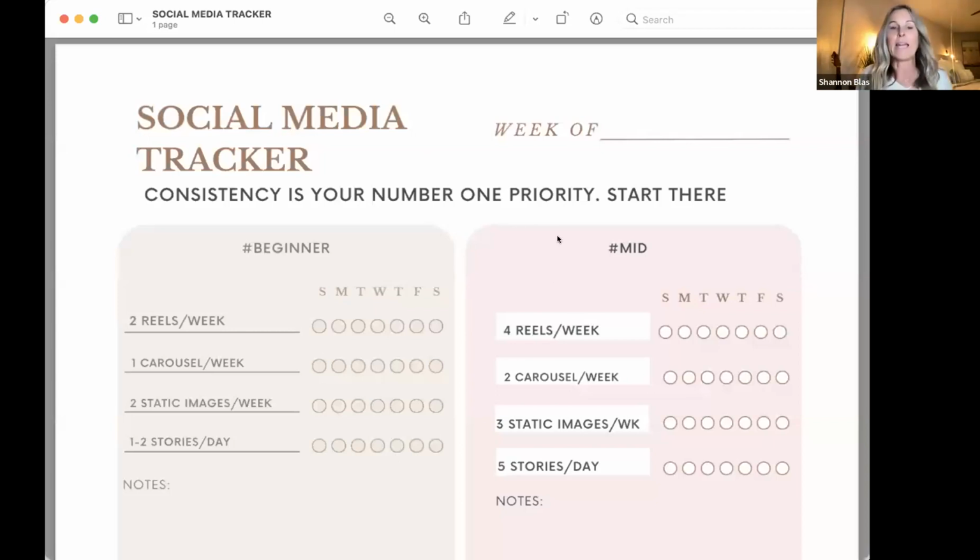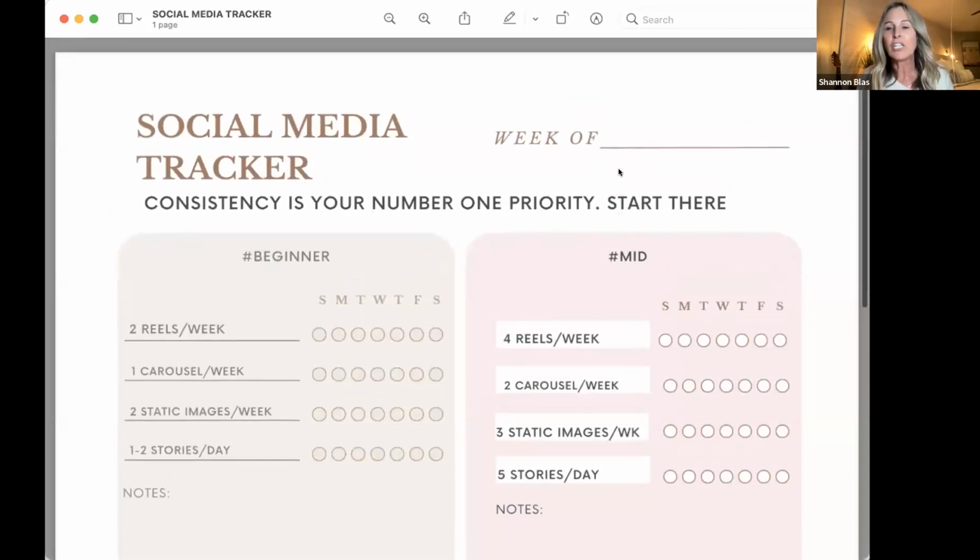So let me just screen share really quick a social media tracker that we made for you guys. And thank you to Shannon for helping. She had something and we kind of made this for everybody. So I will tell you guys the number one tip, and I'll just take 2 more minutes, because it's 5:30. But the number one thing is your consistency.